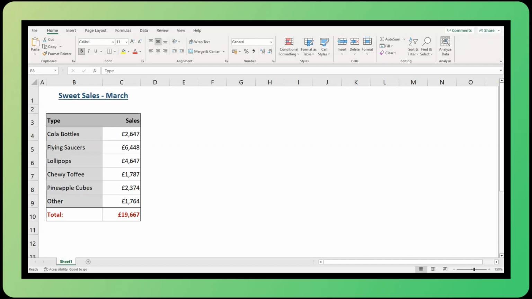Here we have some simple data that we want to show as a pie chart. To do this, firstly highlight your data, along with the title headers and names. Now, select Insert from the top menu.